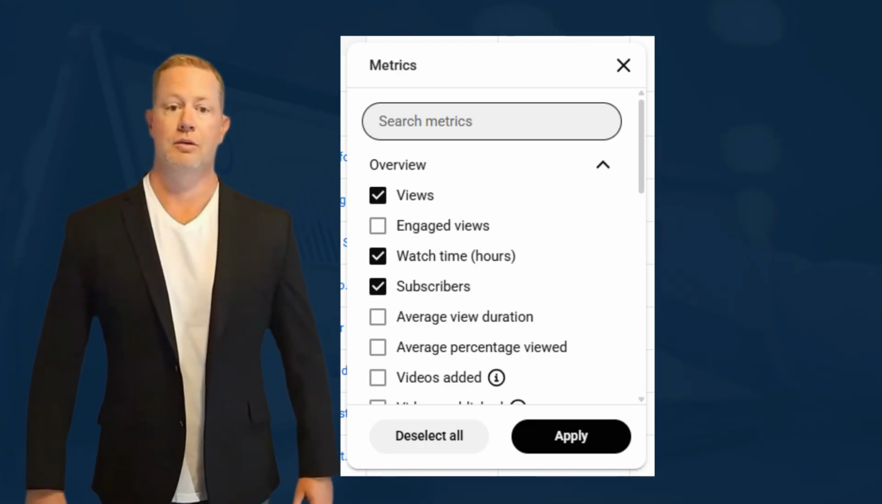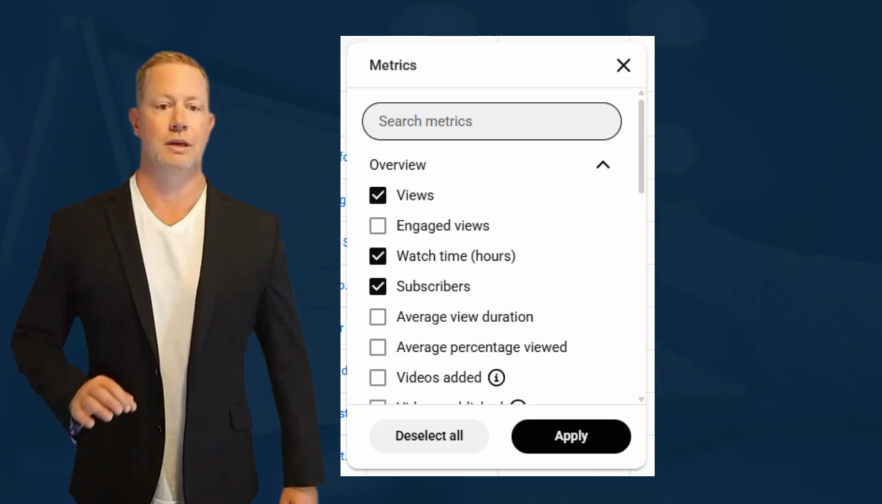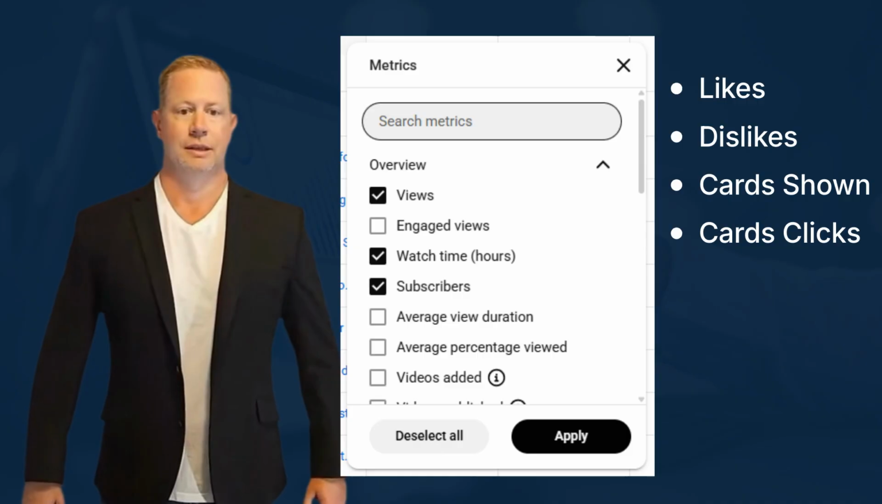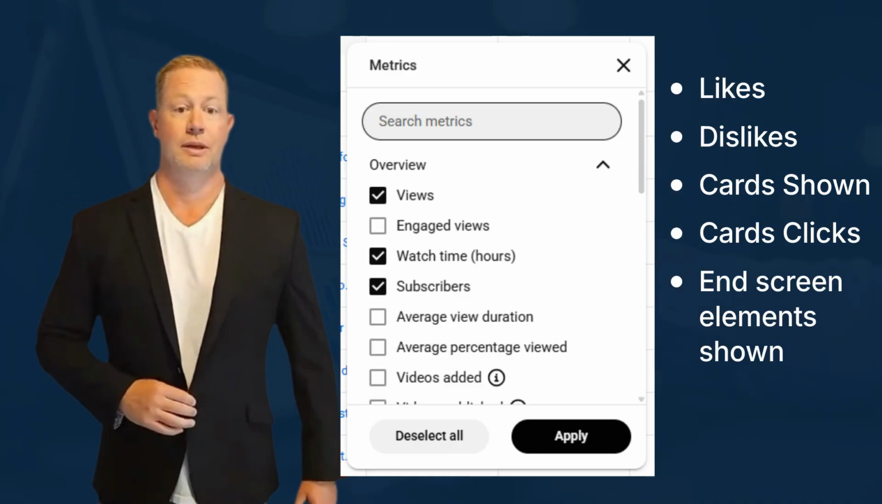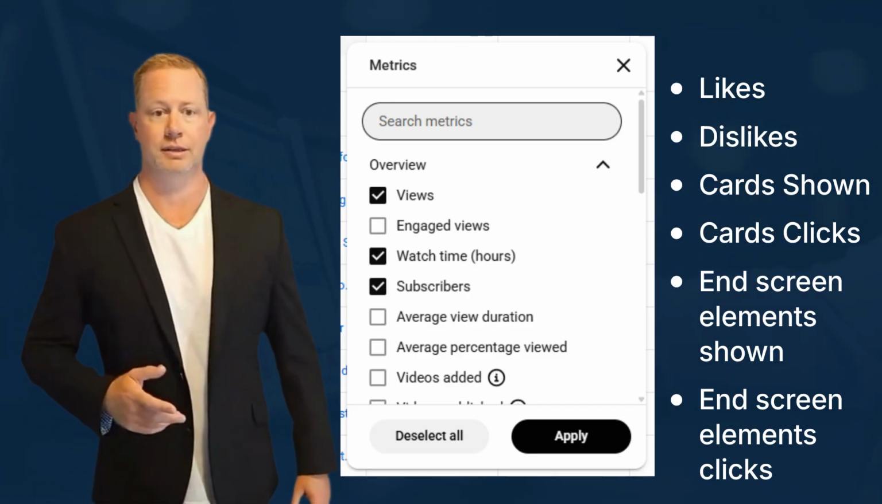Over time, I've narrowed my reporting down to the metrics that provide the most insight for support content. Likes, dislikes, cards shown, card clicks, end screen elements shown, end screen element clicks. Every month, I pull these same metrics in the exact same order.